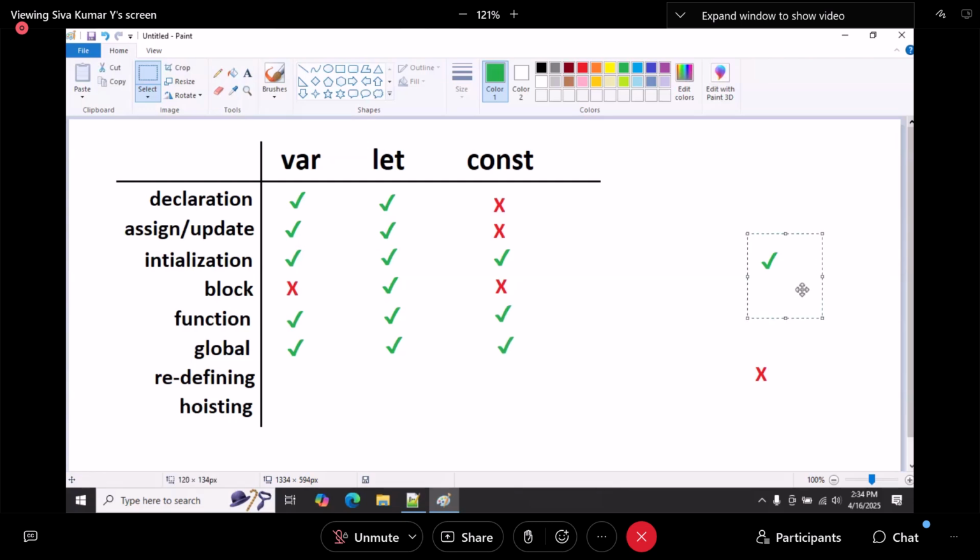Next, redefinition, sir. Recently I explained that one. Var supports the redefinition, let does not support the redefinition, and const also does not support the redefinition. Const redefining is also not supported. Next, hoisting, sir. Var supports the hoisting, but let and const both do not support the hoisting.